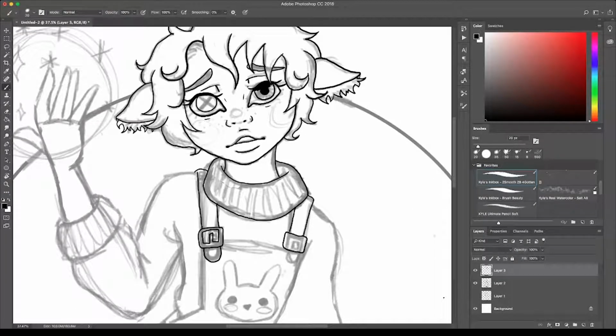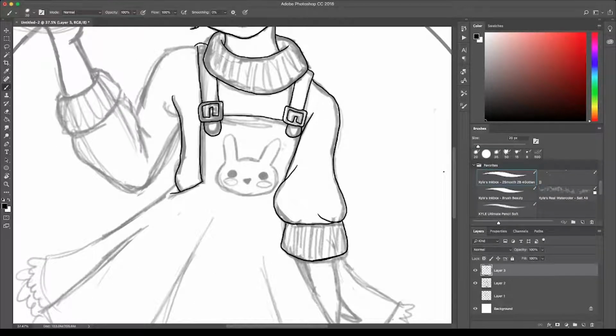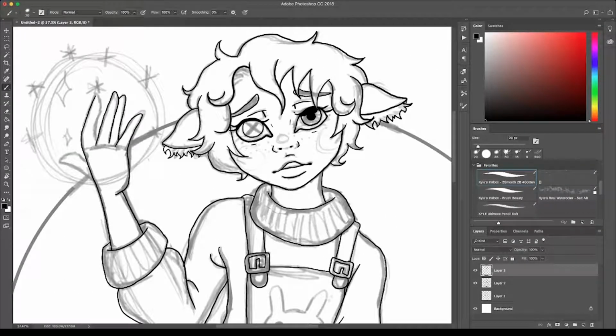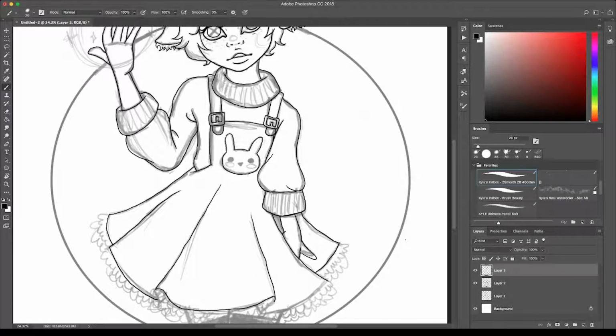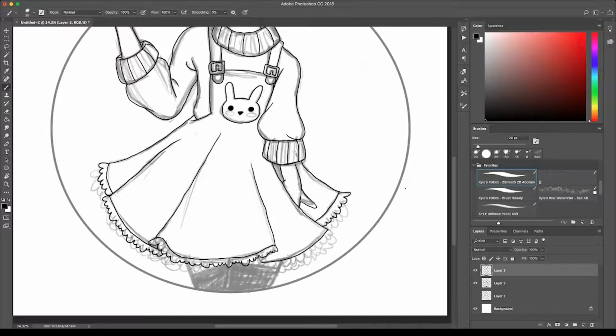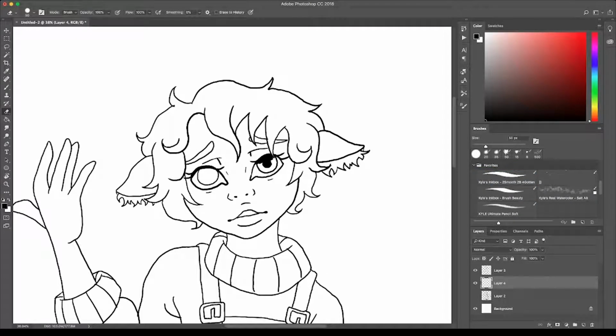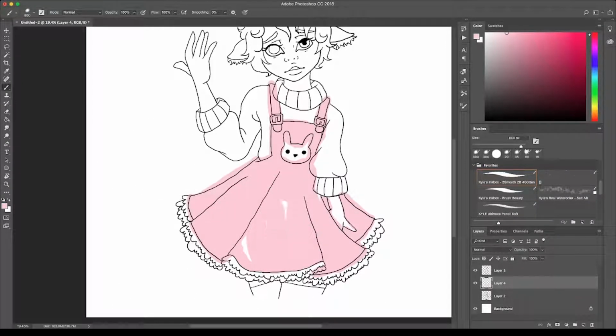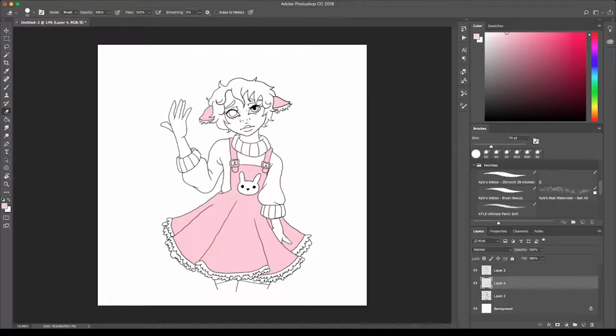Anyway, once I was done with the sketch, I started working on the line work. I really enjoy doing this solid black line. Then as I'm coloring things in, I like to lock the line art layer and paint the lines a darker shade of whatever color they're surrounding, just to blend the lines a little bit.